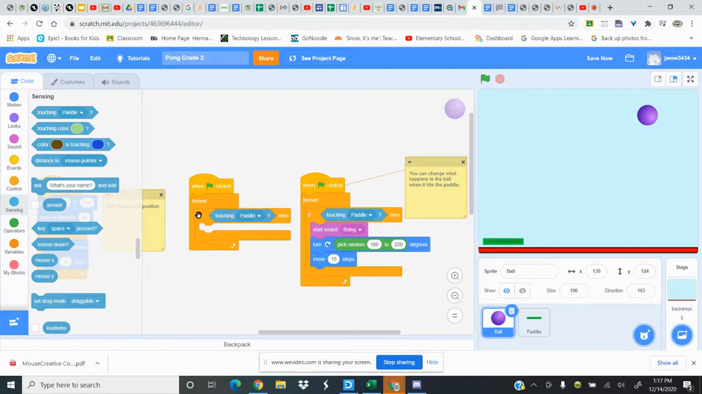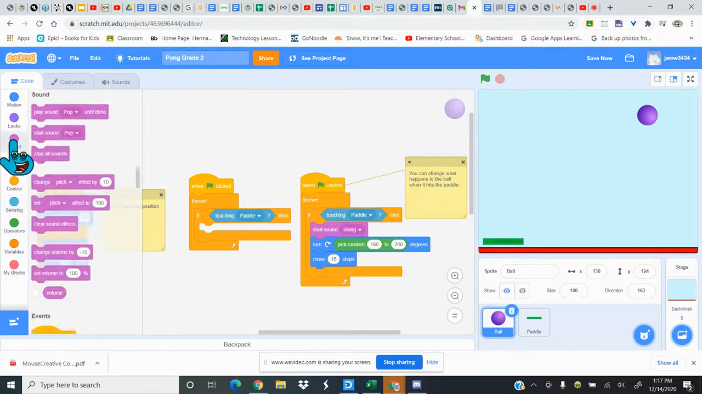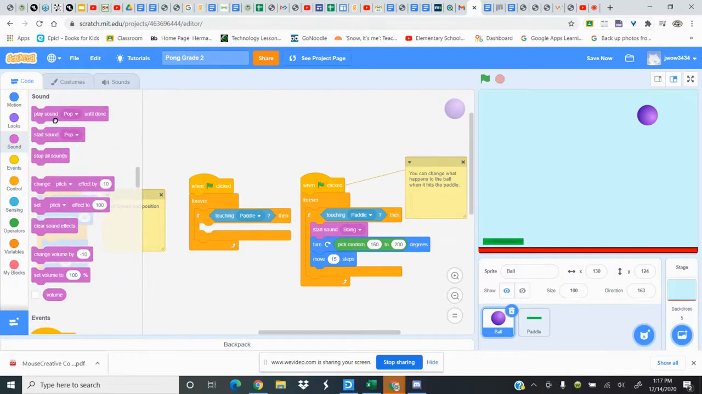So forever, if the ball touches the paddle, I'm going to make a sound, and I can change that sound to whatever I want. Automatic sound is pop. Oops. Start sound, pop. You do not want to play it until done. You want to use start sound, because then it's just going to be a quick sound. When it's until done, it could be a really long sound that could take a long time to play. So you just want to say start pop, and it's going to end real quick. There's all kinds of sounds you could make, and you could even record your own sound.